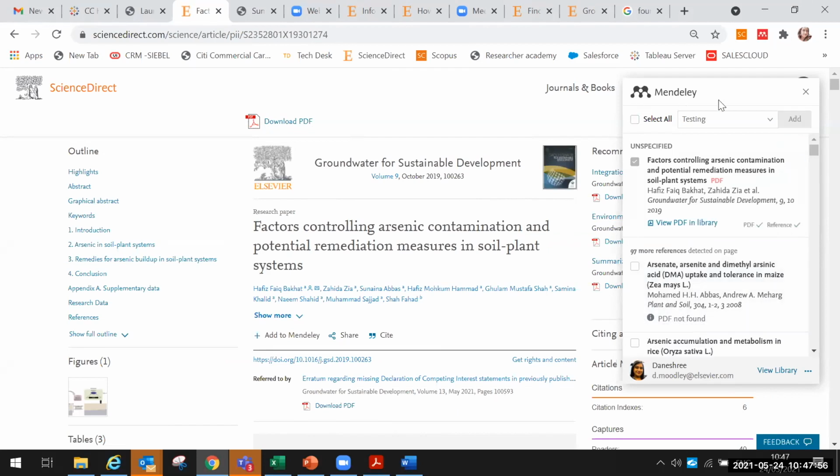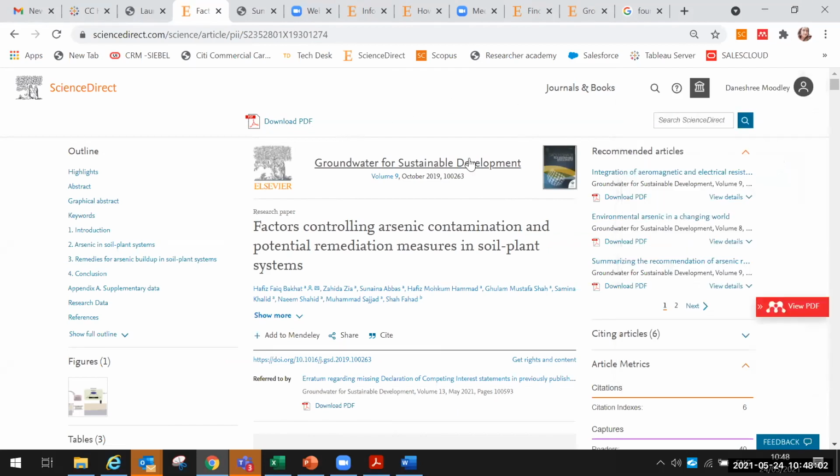Mendeley is a free reference manager. You can access it from mendeley.com. Use the same login credentials you use for ScienceDirect and download the reference manager, the web importer, which is what I just used, as well as the word plugin. You can immediately download the article.